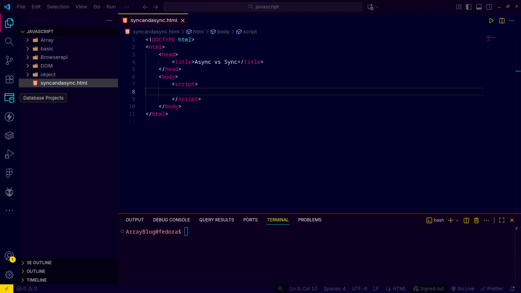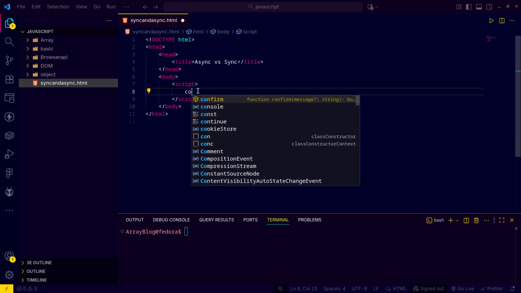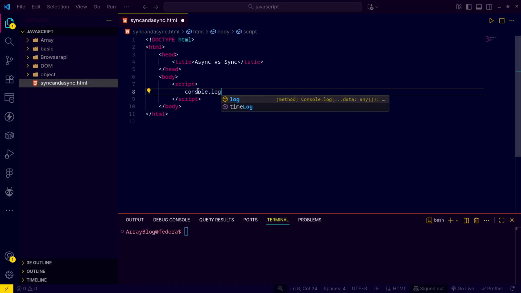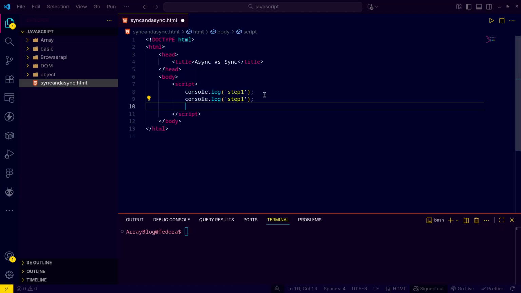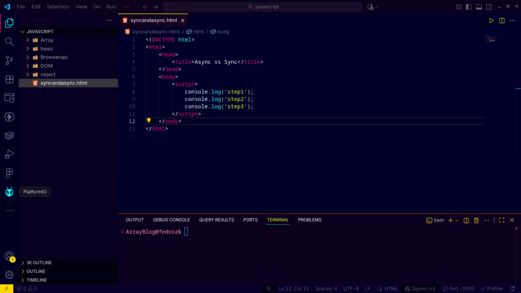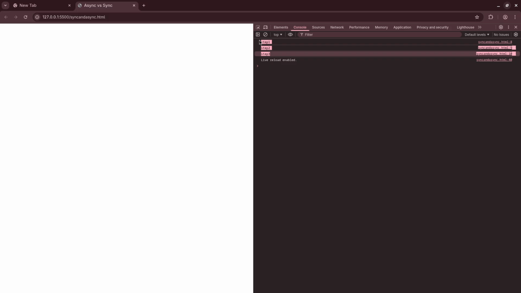So first we'll see synchronous code and then we'll see asynchronous code. We'll say console.log, that is going to be step one, and let me copy this and paste this for step two and step three. So what it does, it will run line by line, right? Let's open it in the browser and see what we get here. This is our browser. You can see step one, step two, and step three.